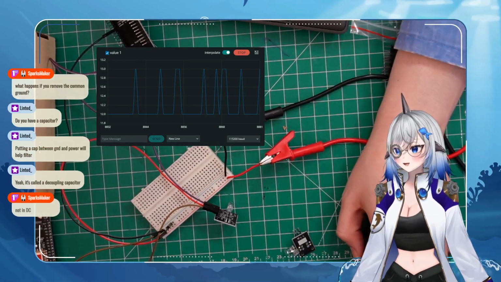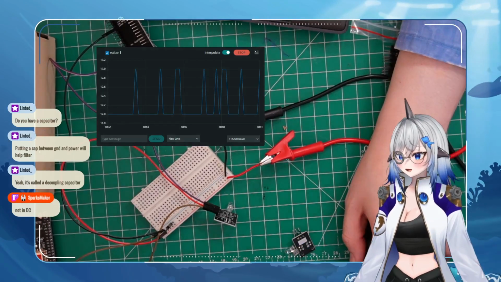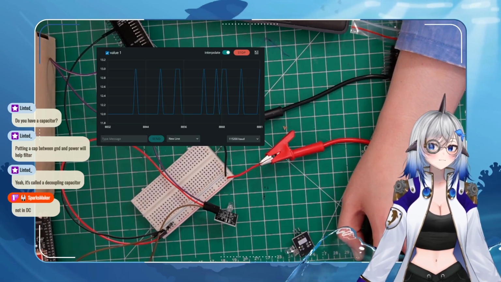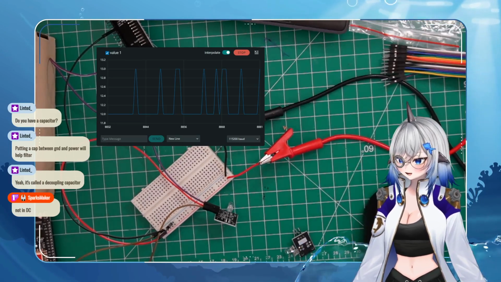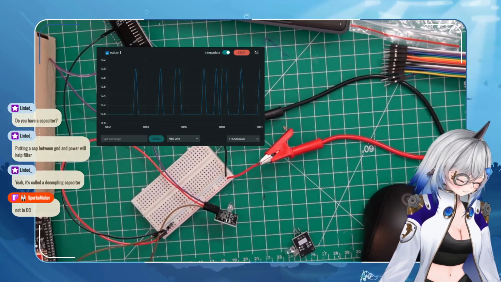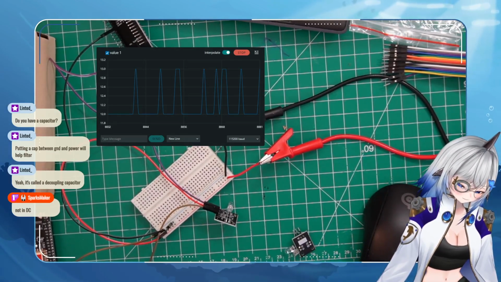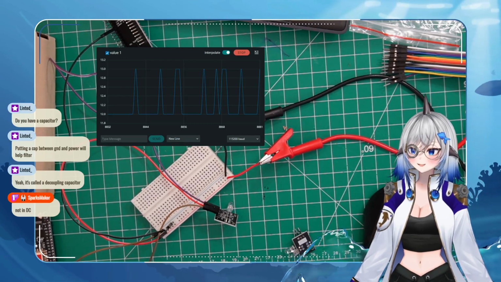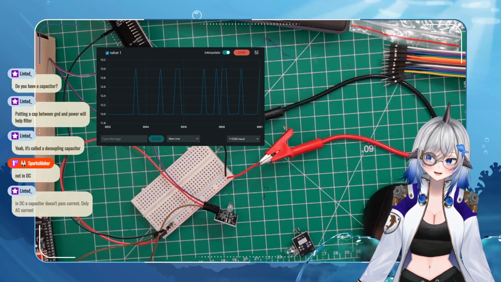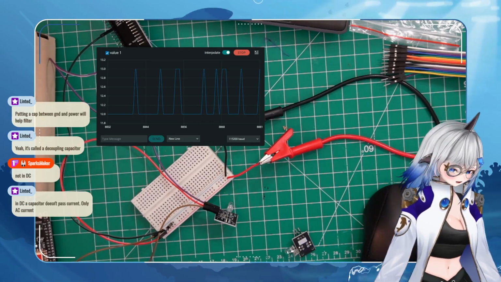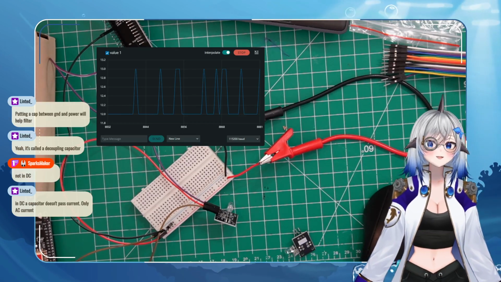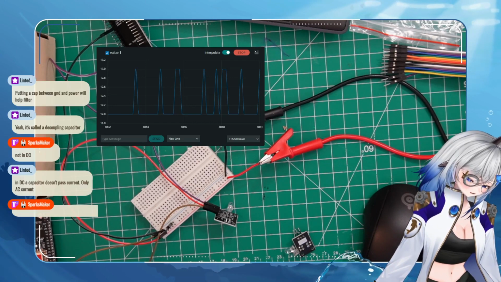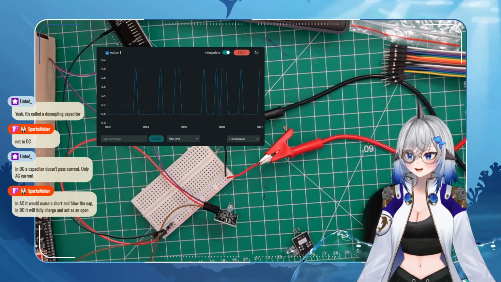Yeah, it's called a decoupling capacitor. If you say so. Worst comes to worst, we blow a capacitor, right? No biggie. Does it matter what capacitance it is? Does it need to be a big beefy boy? 10 microfarads, 50 volts, 10 microfarads. Seems good enough to me.